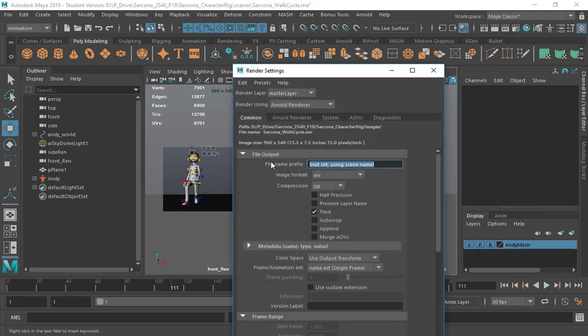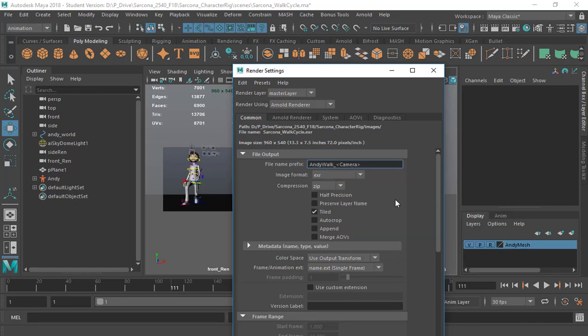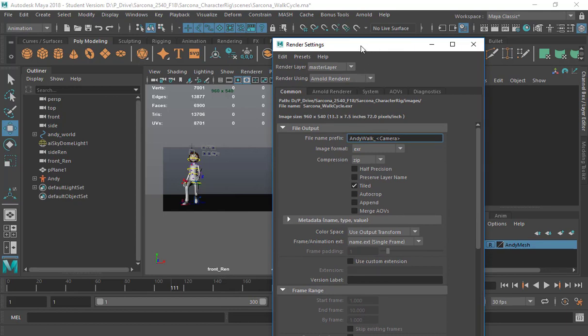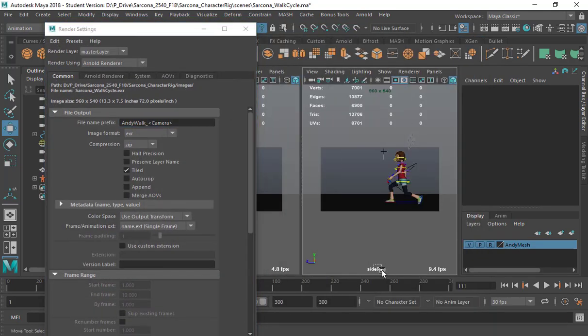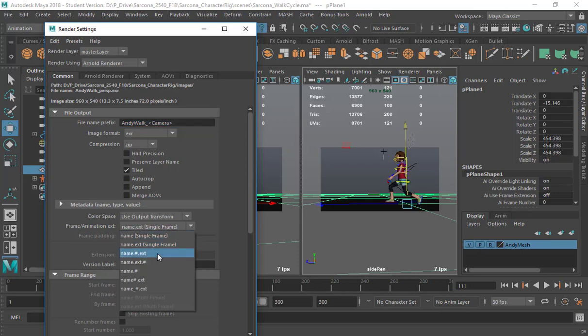When I render this, I'm going to delete the file name prefix. I'll call this Andy Walk. I'll put an underscore, and then I'll right-click and say Insert Camera Name. So when this renders out, it'll actually call the renders Andy Walk Cycle underscore front ren, and then Andy Walk Cycle underscore side ren. That way, we render out both cameras at the same time, and we don't have to worry about renaming them, because Maya will obviously overwrite it. Same settings as before, name.number.extension.